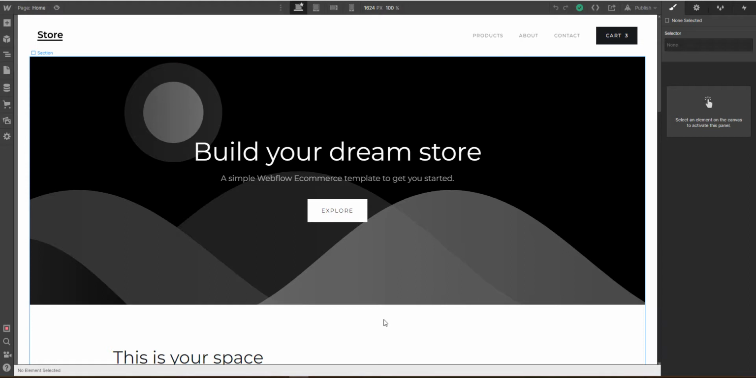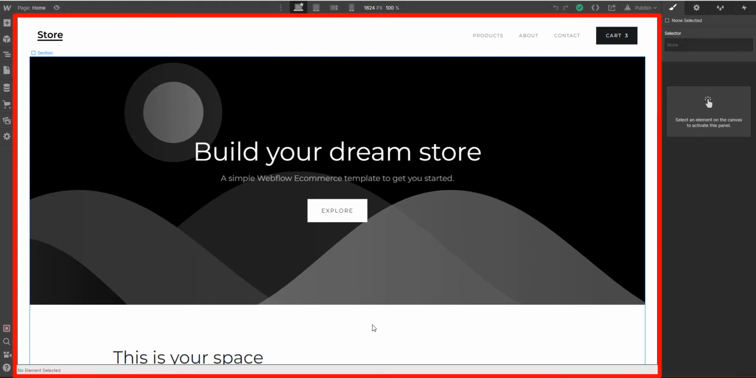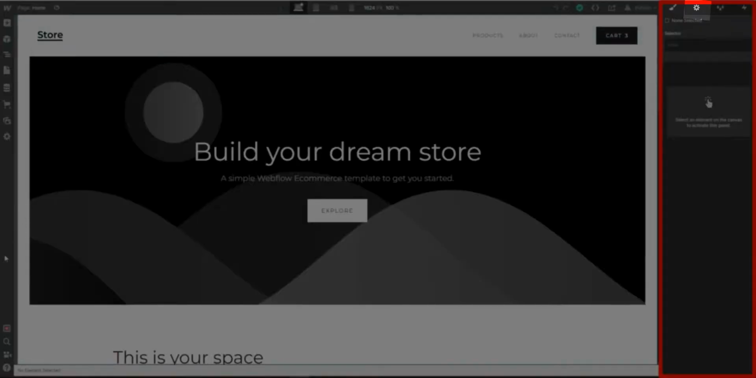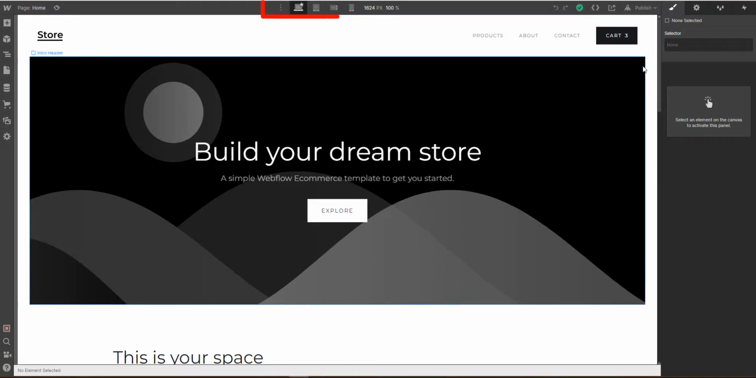The biggest central part is the canvas. The left section is the Tools panel, and the right section includes the Styling panel and Settings. Above the canvas, you will see different screen sizes that will help you ensure responsive design.